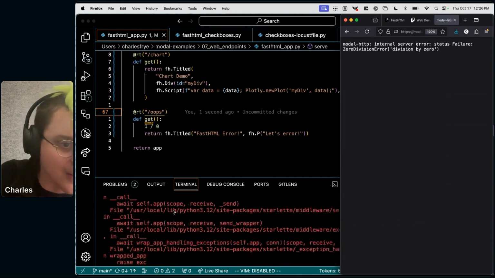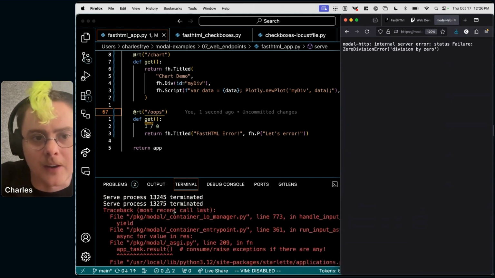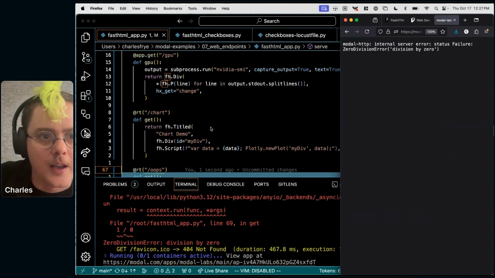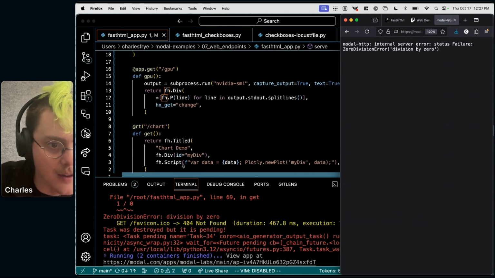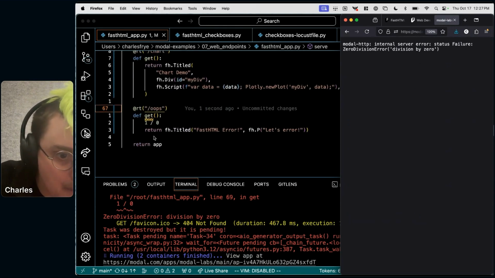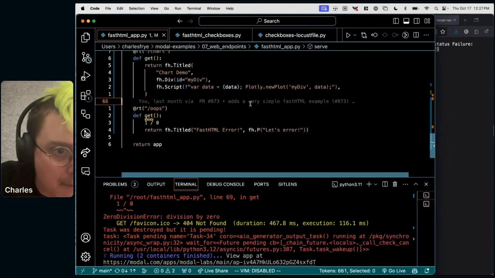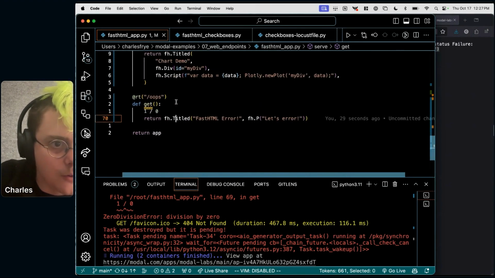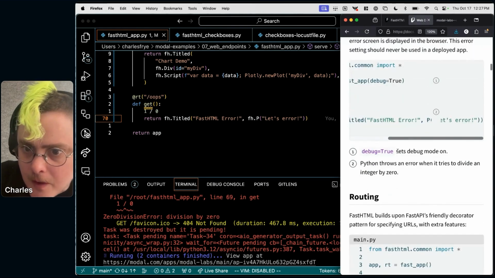Looks like you can see this error in the logs. But the nice thing about putting it in debug mode is that you can also see that error reported back to you. All right. Okay, we got oops done.